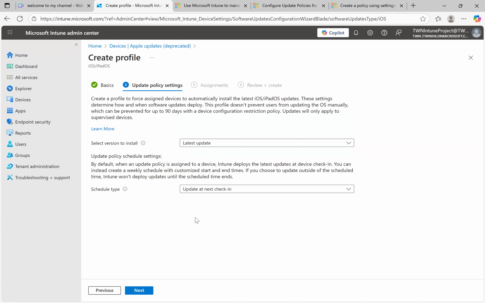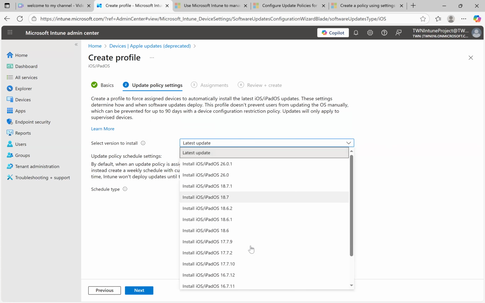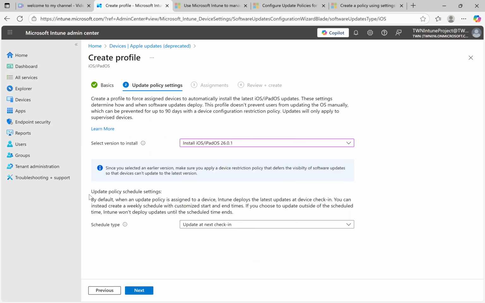So here are the options. Select version to install, which version you would like to push to endpoint devices. You need to select the version. For me, I would like to select the latest version, which is 26.0.1. And the other is update policy schedule settings. If the update should be done at next check-in, then when the device checks in, the update will be pushed from Microsoft Intune.